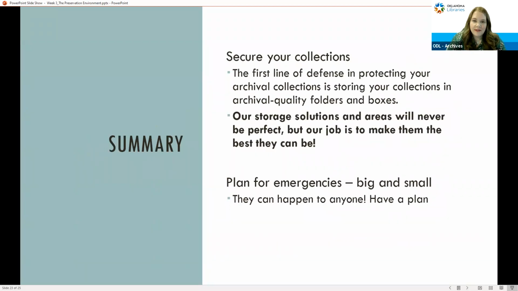So just to close up here, in summary, secure your collections. The first line of defense in protecting your collections is making sure that they are stored in archival quality materials to help slow down the deterioration process. Sometimes our storage solutions and our storage areas will never be what we want them to be, but our job is to do the best that we can with what we have. And there's a lot of things that we can do to help slow down that rate of deterioration and do really good preservation practices. And also plan for emergencies.